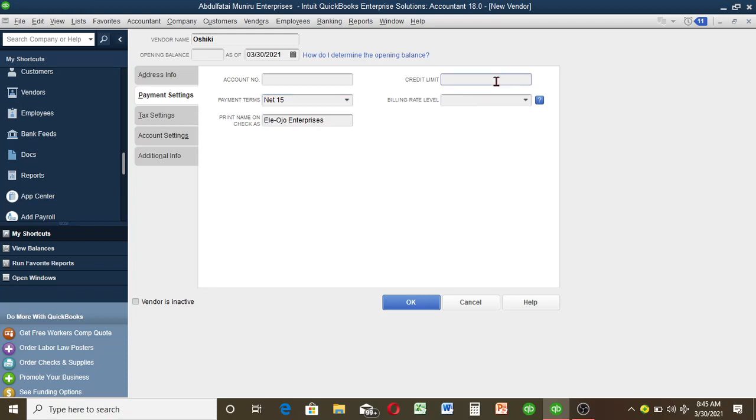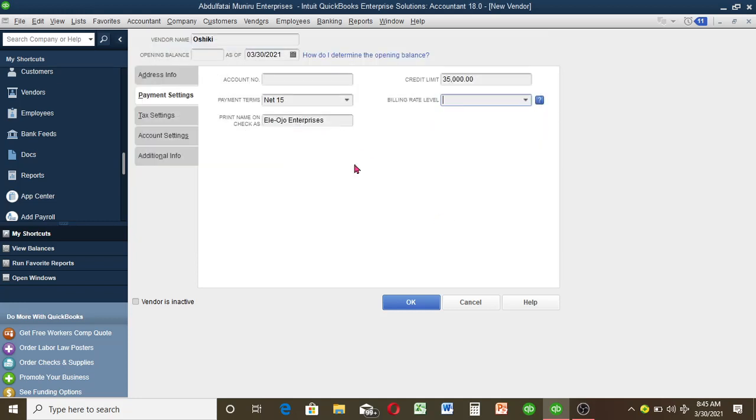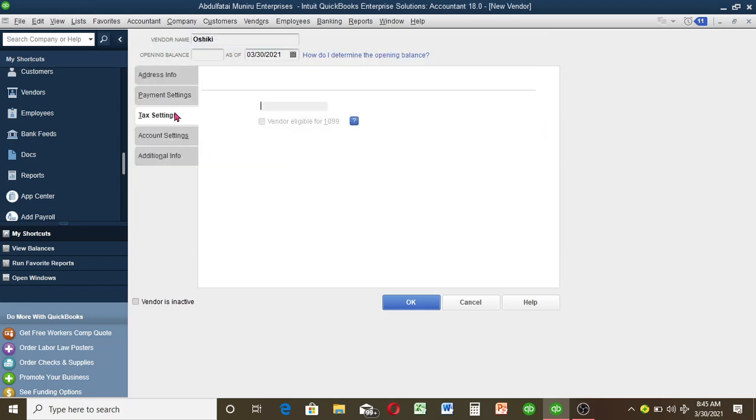Credit limit. Let me say Eli just also gives me a 35,000 credit limit. So if I want to buy on credit, it will not exceed the 35, but it can actually go ahead and do that for me, but it will only warn me that Eliojo doesn't allow above 35. The same billing rate, if he has a rate that he gives to me, just like that price level that I created for the other Abdurrahman, the same thing here too. You can see fixed hourly rate. So that is that.